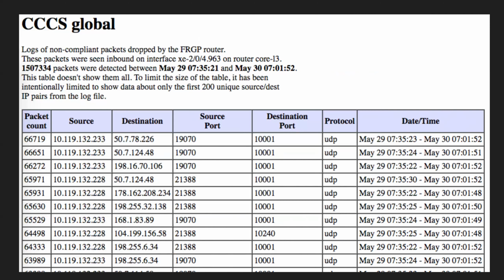So if a bad packet like this arrives, that packet couldn't be responded to, of course, because the source address is in RFC 1918 space. It's a private address. So it's stupid to admit that to the FRGP. Nothing's going to happen, but nevertheless, that's what's going on.